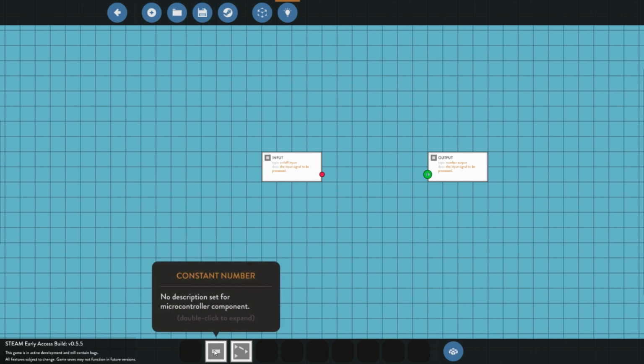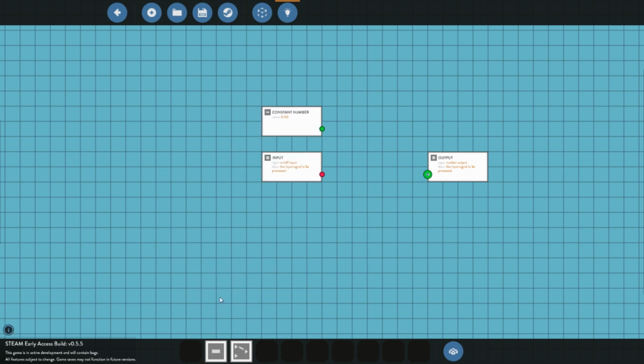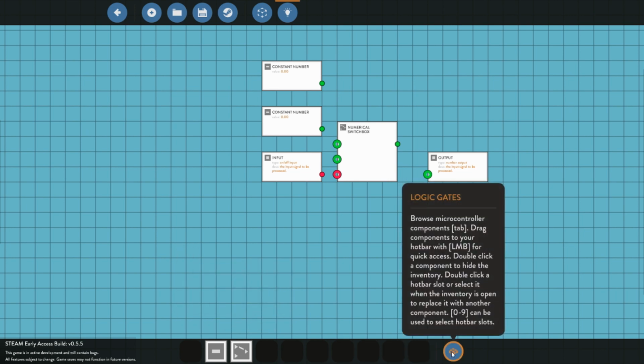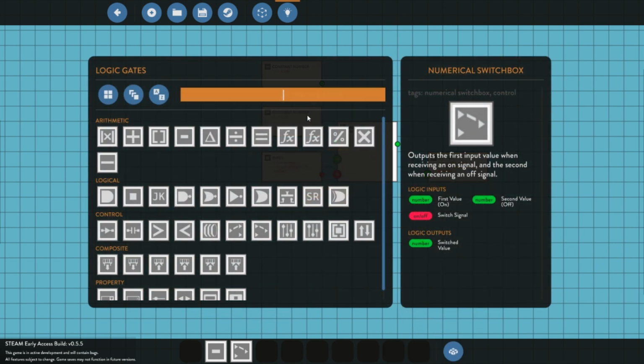And all we have to do for this little system is grab our two constant numbers and numerical switch box. And if you're wondering where I'm getting these values, it's just like the regular workshop, but we have a logic gate menu instead of that. And of course, we can search it or look in the different sections.